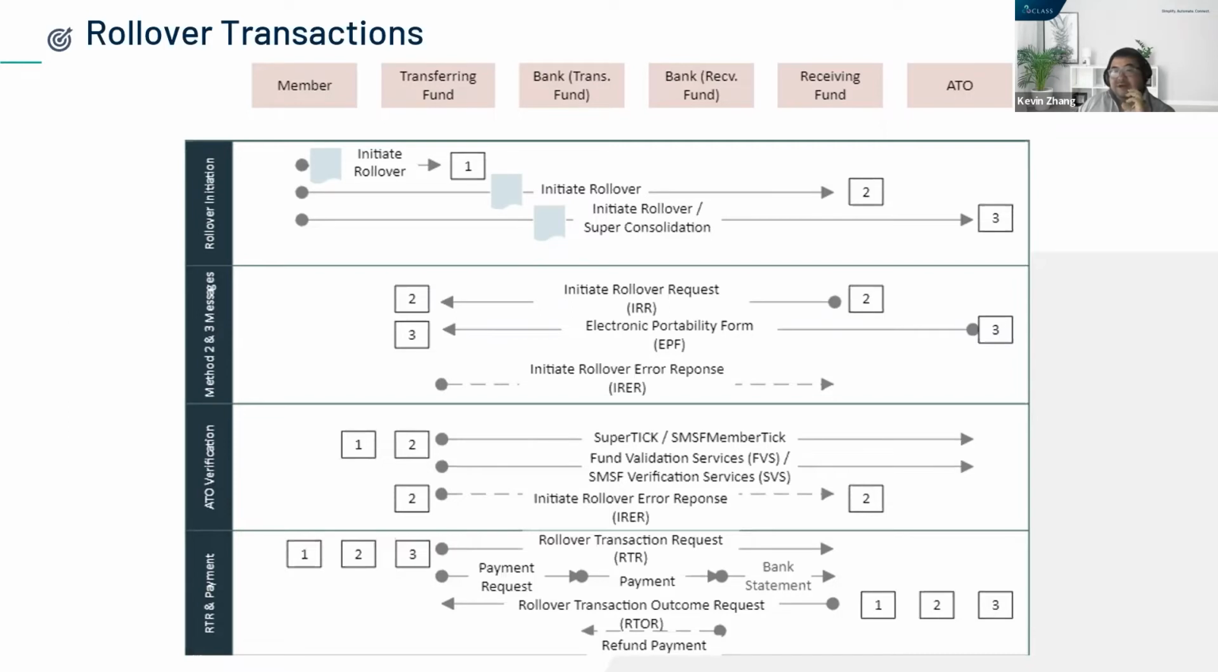Now, finally, if the transferring fund is happy with all those requests and has validated against ATO services, they will send this rollover transaction request to the receiving fund. At the same time, they need to initiate the payment, so they will do the payment request. The payment can only be made from the bank of the transferring fund to the bank of the receiving fund via electronic fund transfer. There are no other mechanisms allowed under SuperStream measures that support additional payment methods. Cheque, BPAY, all these are not supported.